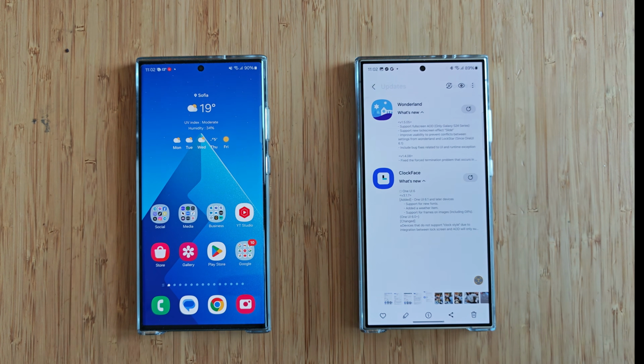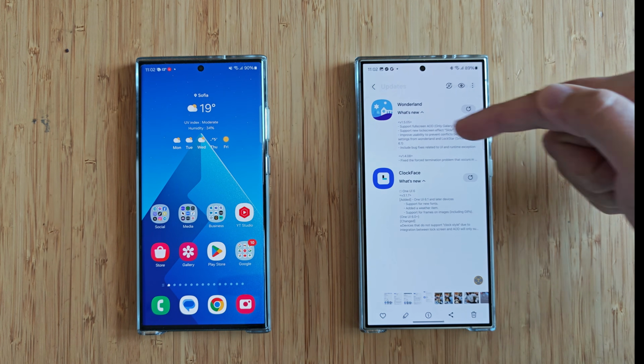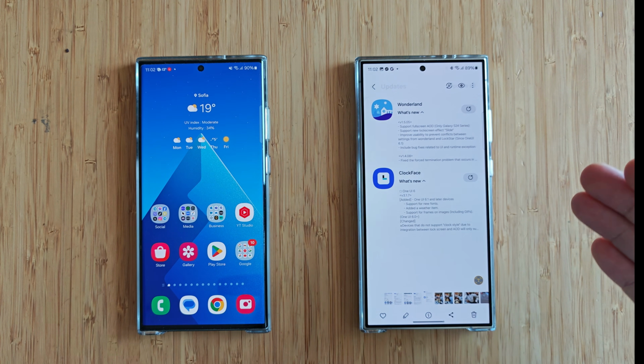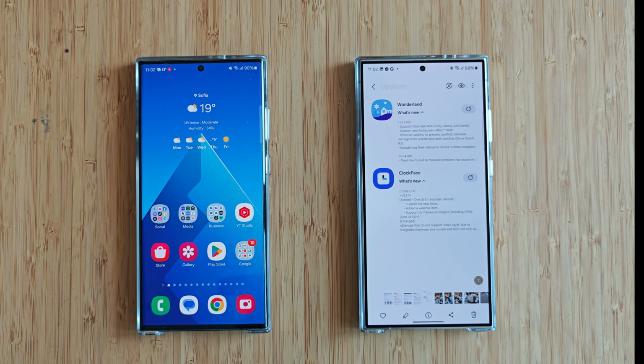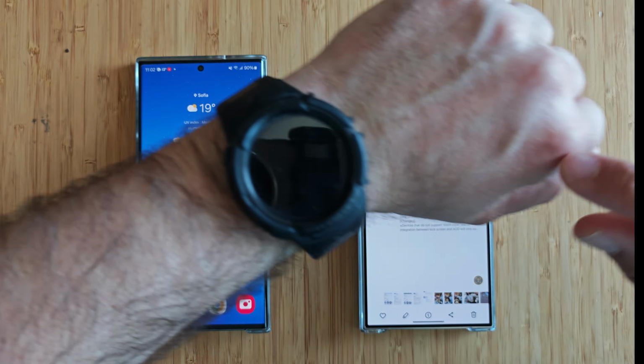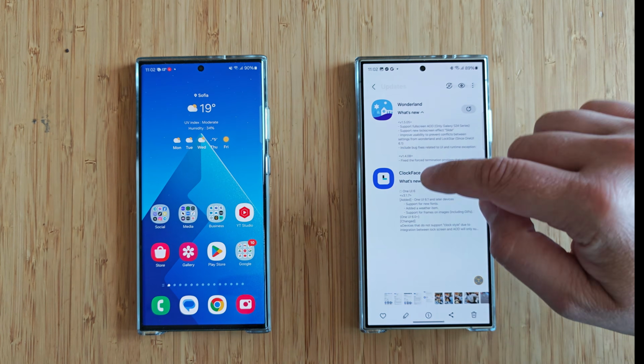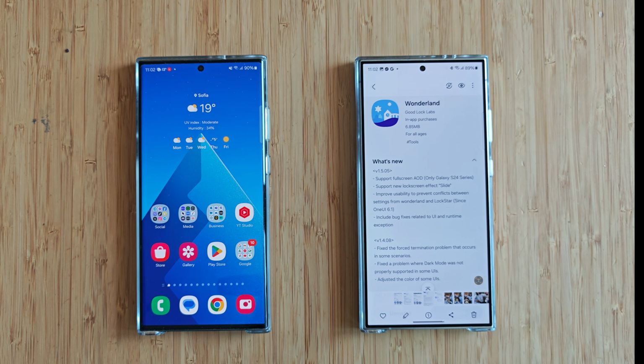So besides the new full screen AOD support within Wonderland, which I'm going to show, there is also support for a new lock screen effect called Slide. And also, guys, there is an update to clock face, introducing support for new fonts, an added weather item, and support for frames of images, including GIFs. I also installed this on my Samsung Galaxy Watch.